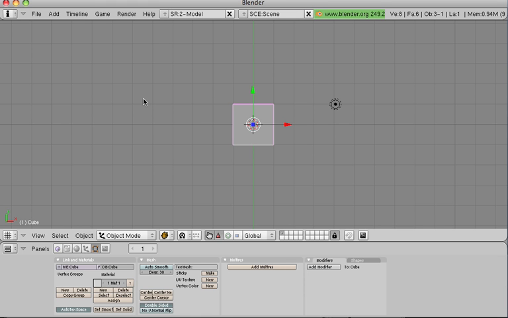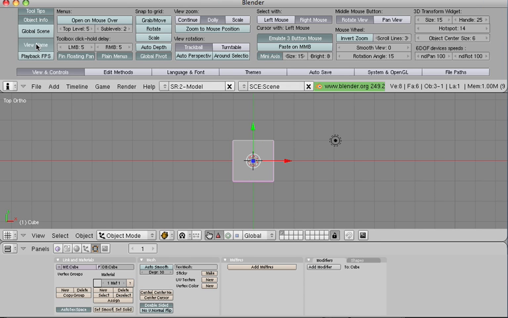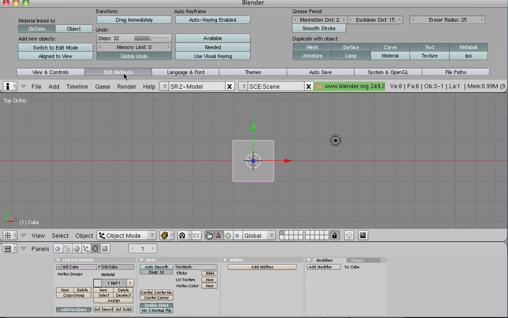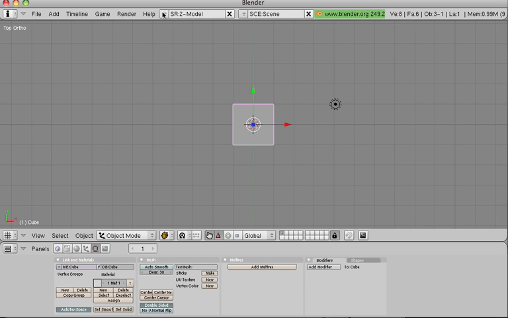Okay, we're gonna start with Blender. By default, we will see this cube. Come here and drag this line, View menu, click Edit Methods, Align to View, drag this line back.